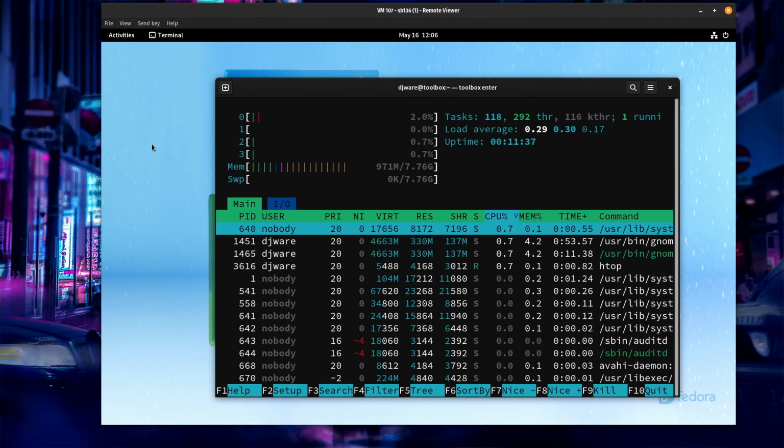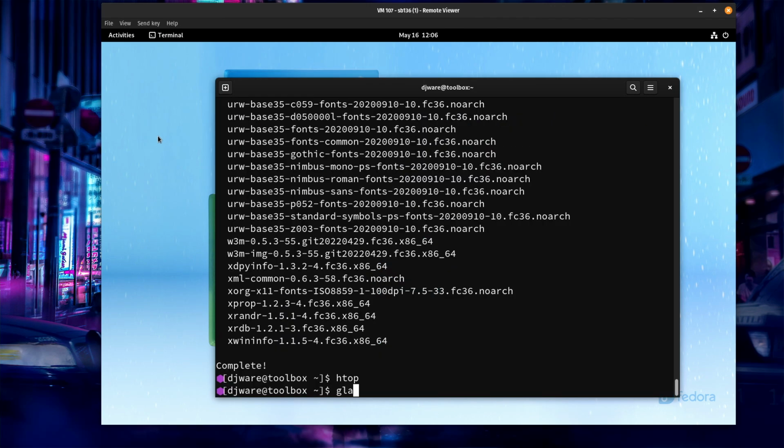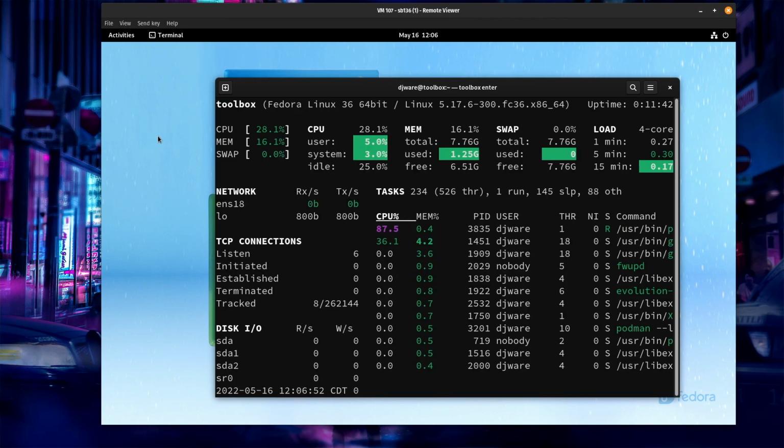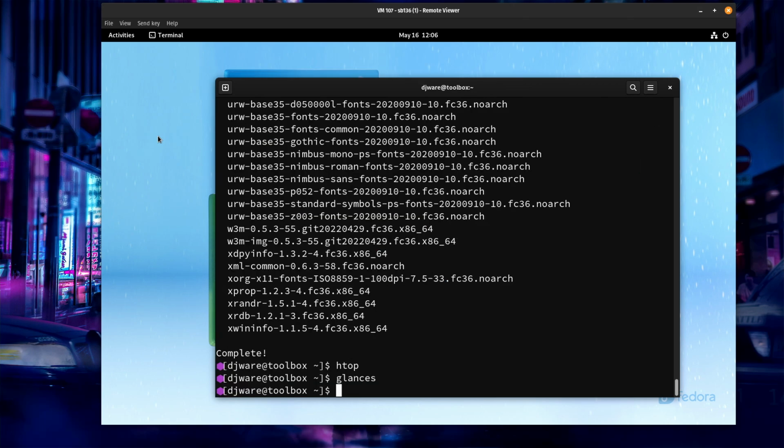So yeah, I should be able to run Glances, and I should be able to run NeoFetch inside of here.